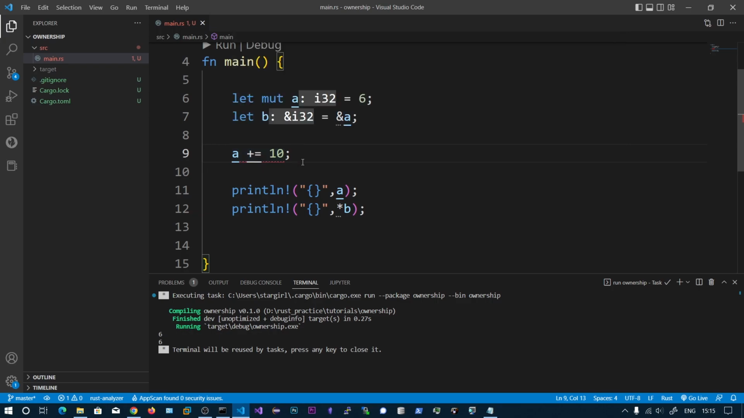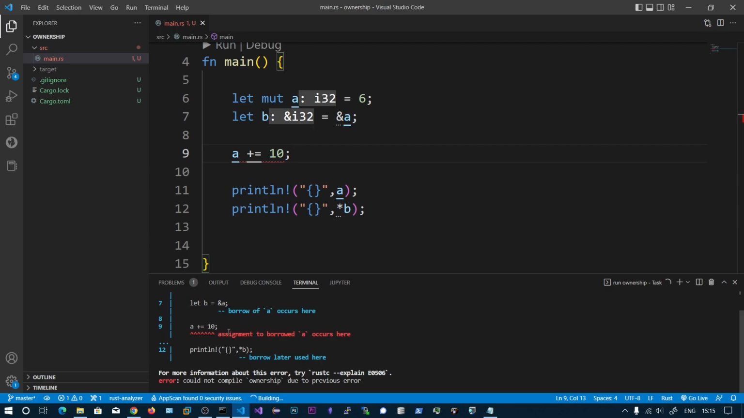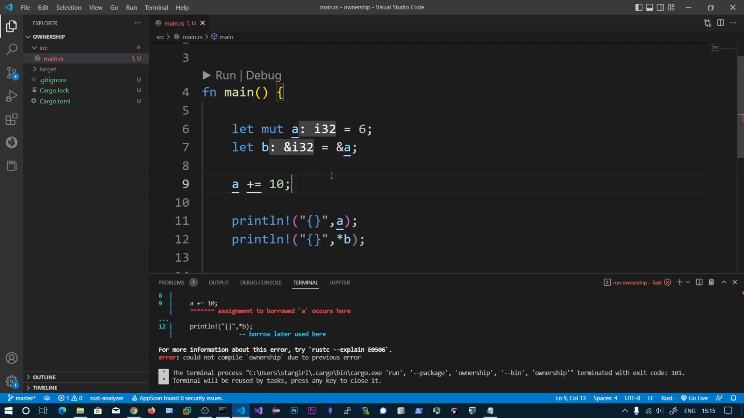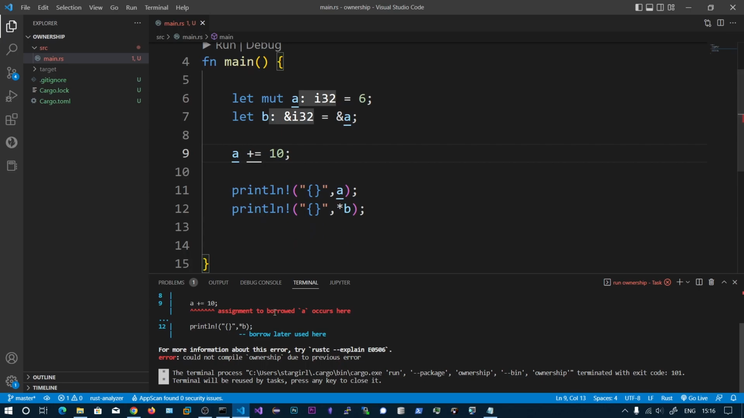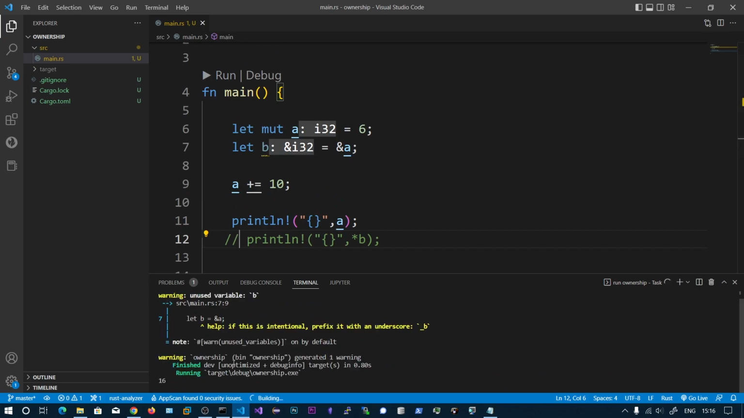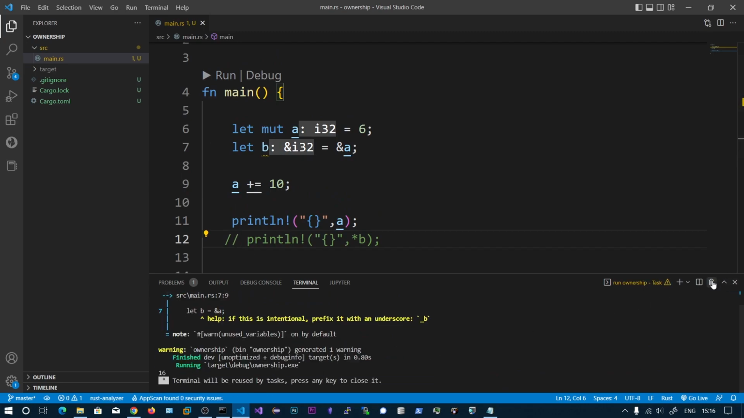Now we can see we got an error. So let's run this. An assignment to borrowed a occurs here. Here we have the value 6 and it is referenced by b. Now the a value is going to be added by 10. The problem is that b gets corrupted data, so that's why we are getting an error. If I go and comment out this one, this will be fine. So let's run this, and here we can see the output 16.